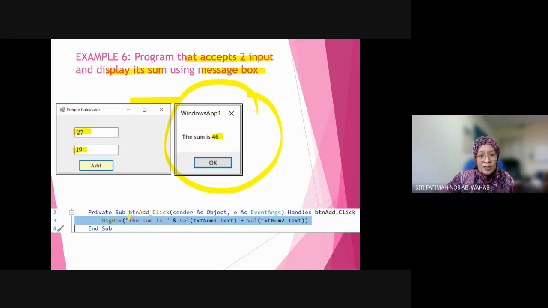Sebab saya tak guna variable. I directly display the number because I directly calculate the number or the input entered by user in one line only. So you type message box and this is what you want to show. The sum is, ampersand val txtNum1.text. Kenapa ada val? Sebab txtNum1.text tu string kan, so val kita tukarkan nombor tu, 27 ni akan jadi 27 lah, and then add with val txtNum2.text.